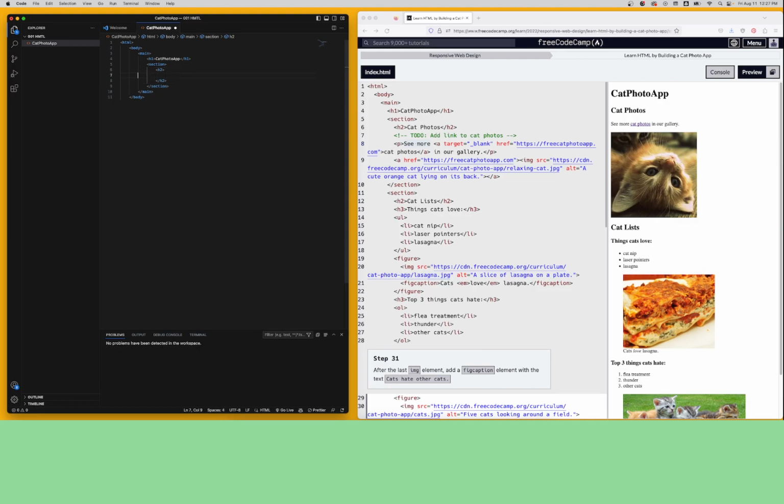Oh, do I need to do that? That'll work for now. Cat photo, oops, capital P, cat photos. And I've got this extra H2 thing here I need to get rid of.